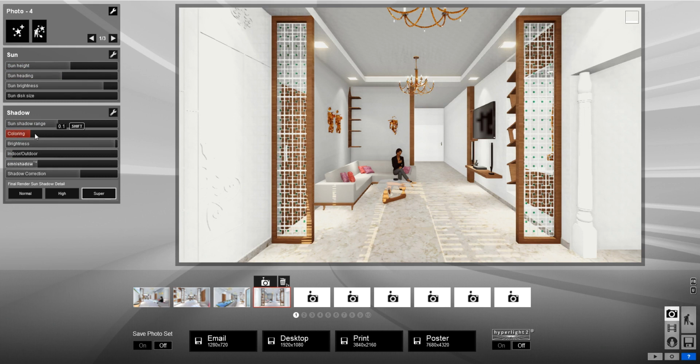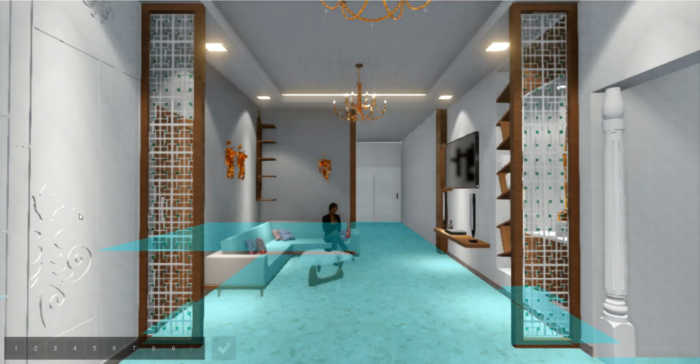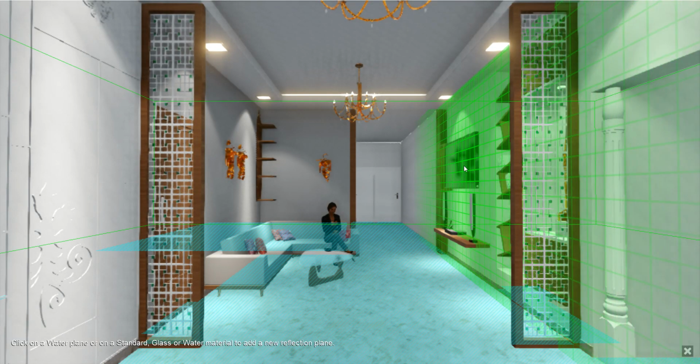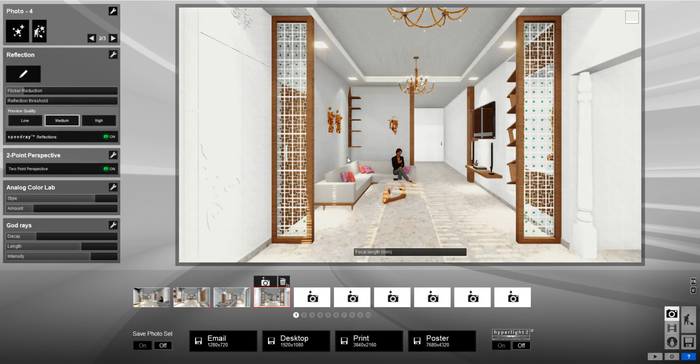Alright then. Now in the analog color lab, we can increase the amount also to get a brighter setting, or even decrease it a little bit to maybe get more focus on this area over here. And once you think that it's fine, we can go ahead, but just before that we have the TV over here, so I'm going to add another plane of reflection on the TV. Just back. As we can see now, it's reflecting off as well.